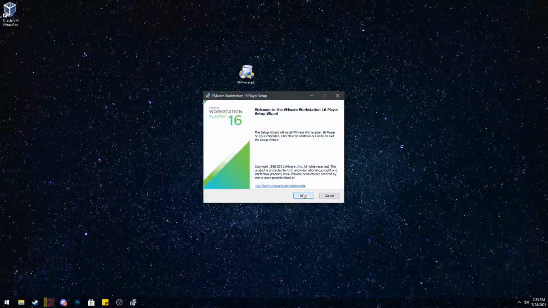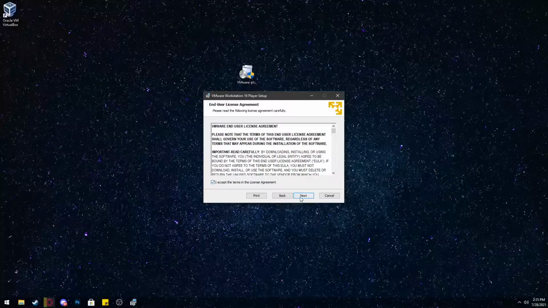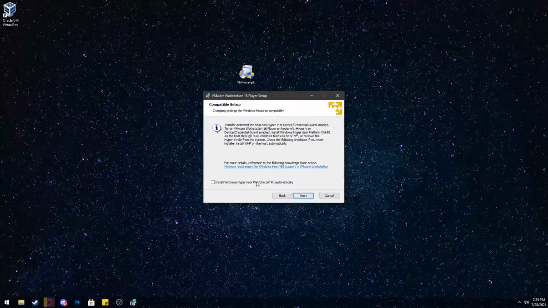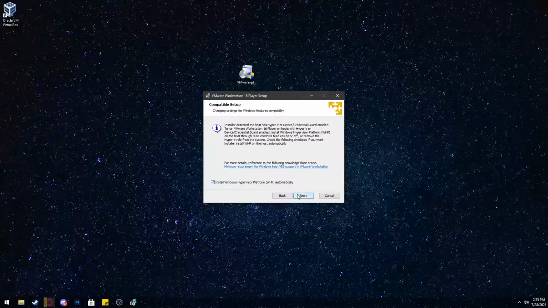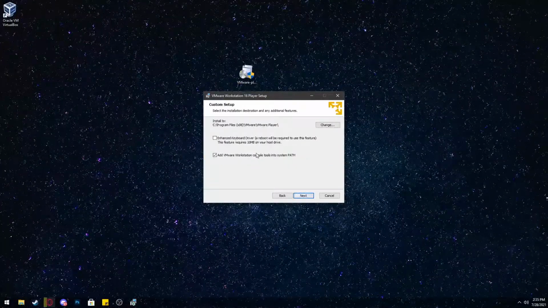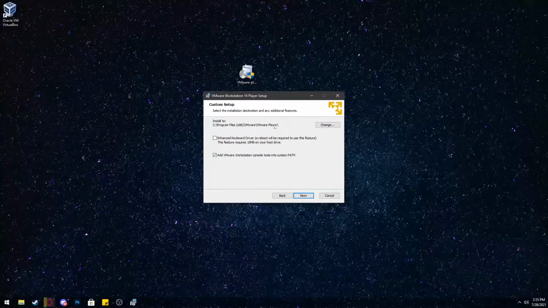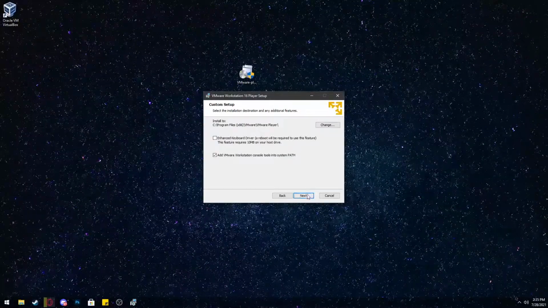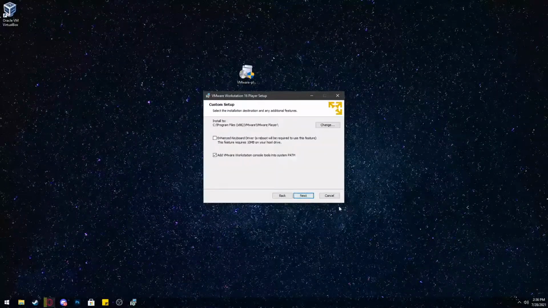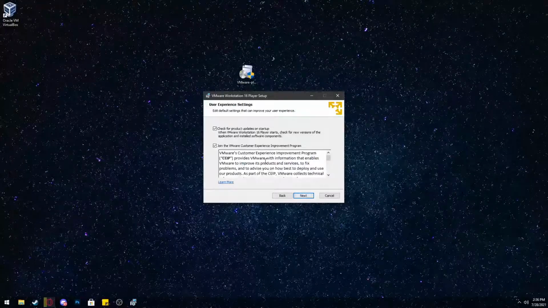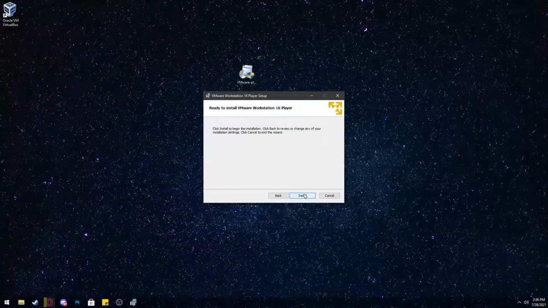License agreement, click next. Install Windows Hypervisor automatically. Do that because you need it, because it basically uses your computer to make the virtual machine, which is very good because it runs very well. I'm just going to save it to my C drive for now. Click next, join, and yep. Now click install and wait for it to load, installing all the files and everything.